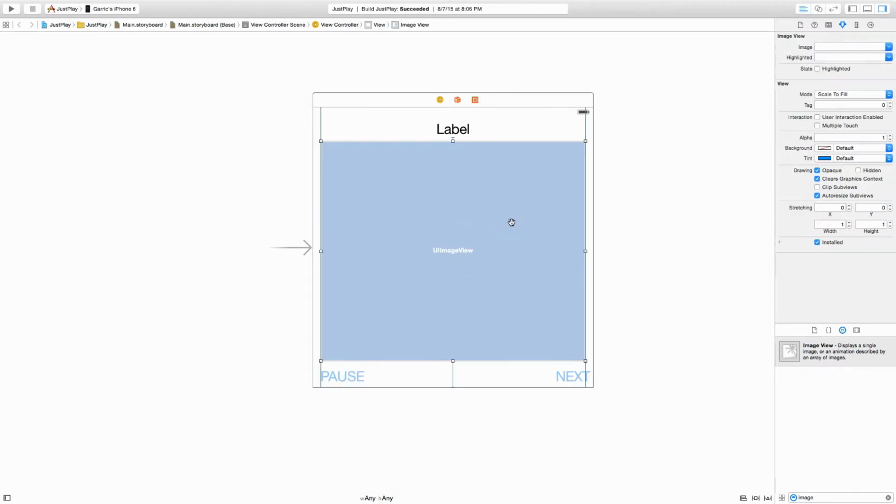Alright, one thing with this image view, in the attributes inspector, under the view mode, aspect fit. Alright, that should be good.